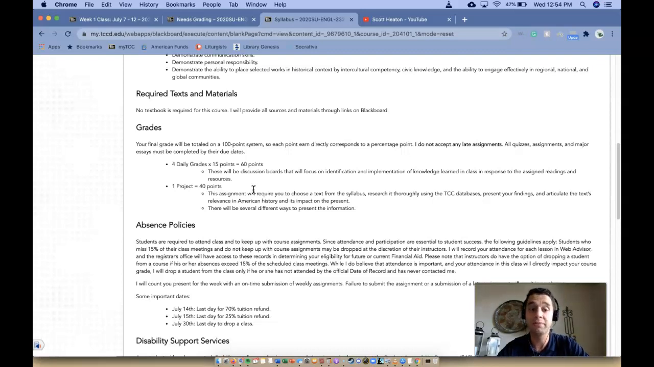And then lastly is your final project, which is 40 points. So this assignment is going to require you to choose a text. Actually, not a text, that should say an author. I'll fix that. An author from the syllabus. You're going to research that author thoroughly and then tell me how that author relates to American history and its impact on the present. Okay?